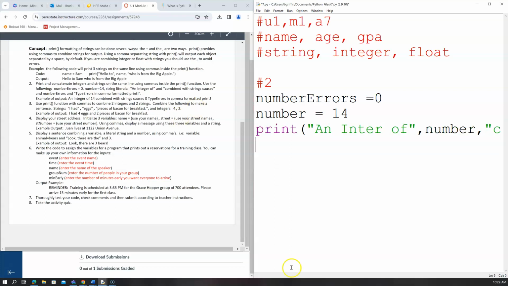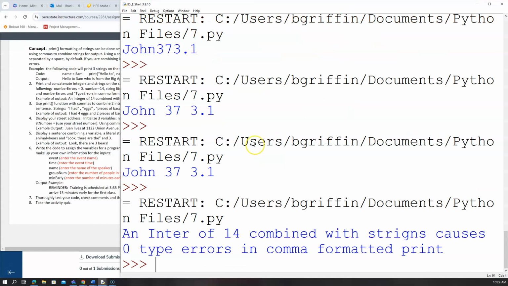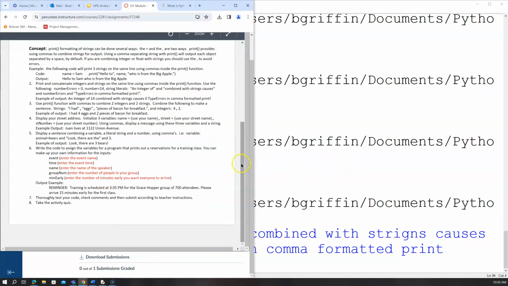All right, I'm not even going to guess if that's right. Let's run it and see how badly I mistyped that while I was typing in the blind. Oh, apparently I can't spell integer or strings, causes 0 type errors in comma formatted print. So it's just showing you what you can do with it, and clearly I can't type very well.